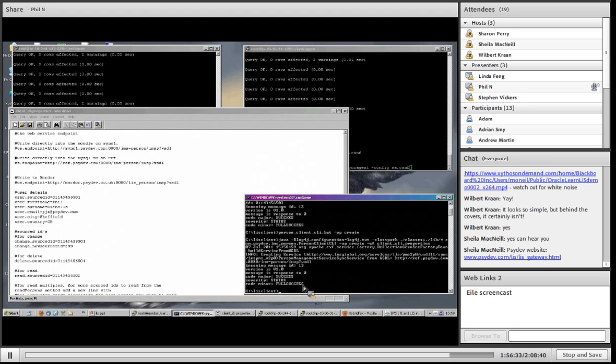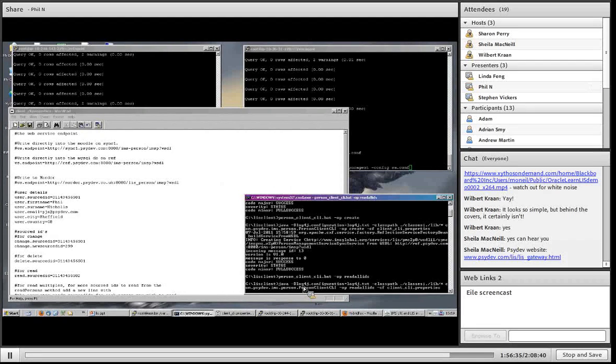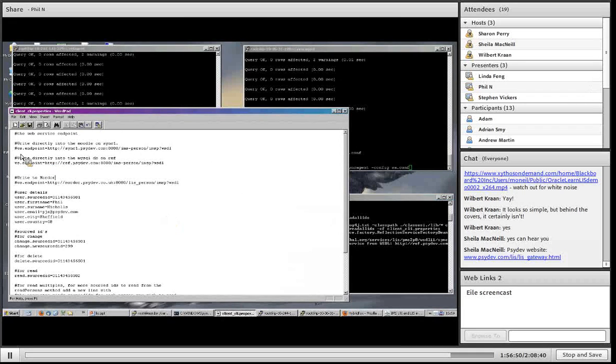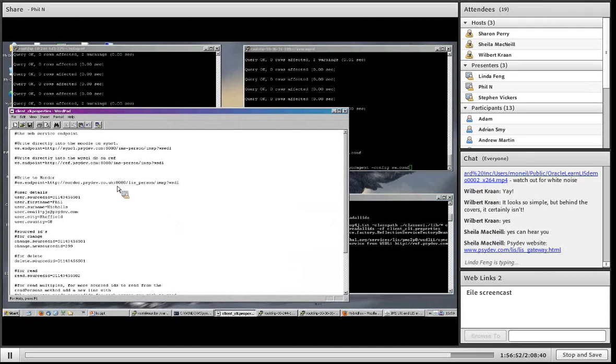If I then do read all IDs, it should hopefully see 3 of them, and there's 3 there, and that one's gone in. So that is not a particularly exciting demonstration, but that's a new record in a database. Then I'm able to query it and get the user back again.